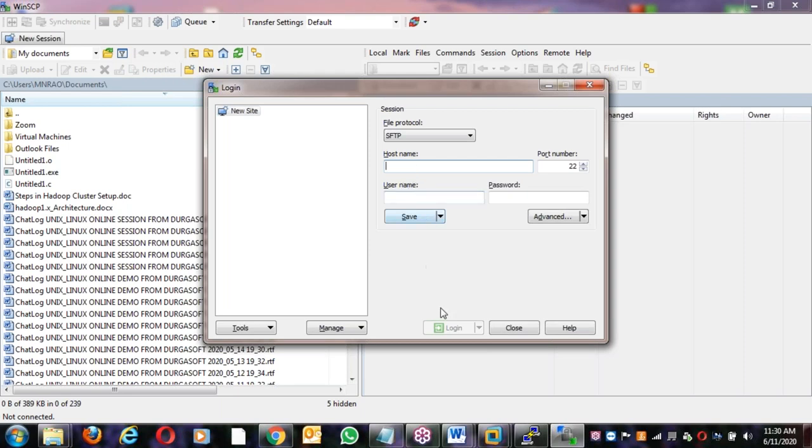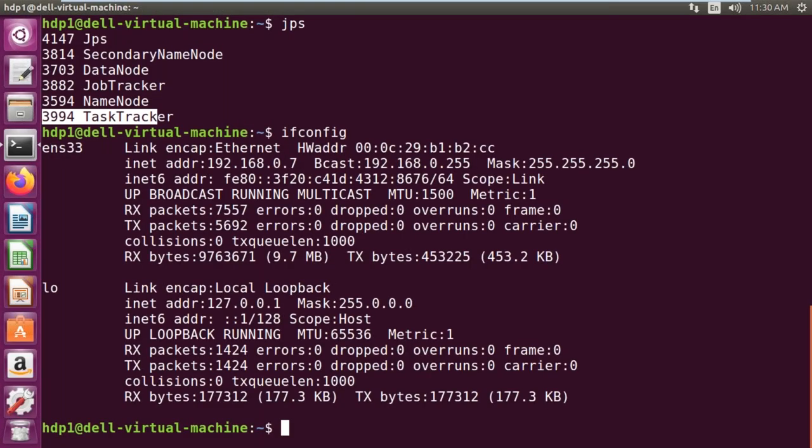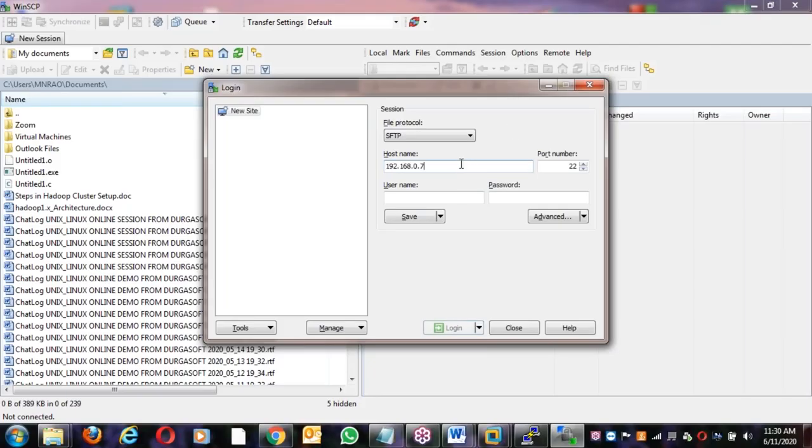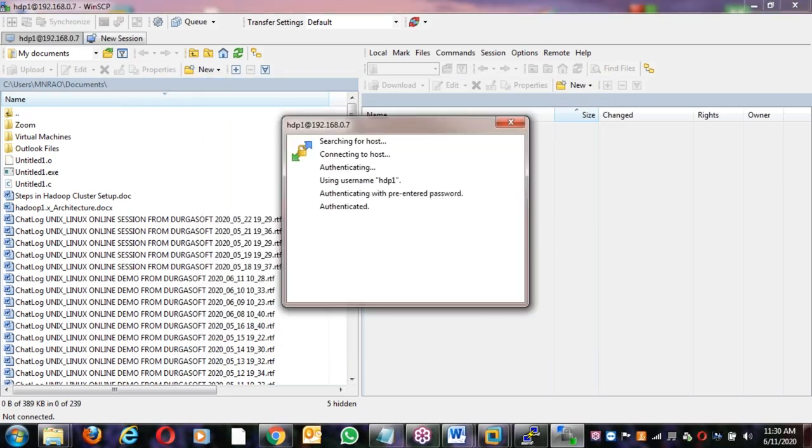Host name, the IP address, ifconfig. So 192.168.0.7, this is the IP address of the server system. The IP address of the client machine will be given to you. Next, your user ID and password. Yes, HTTP1, password is HTTP1. Okay, login. Now connecting.